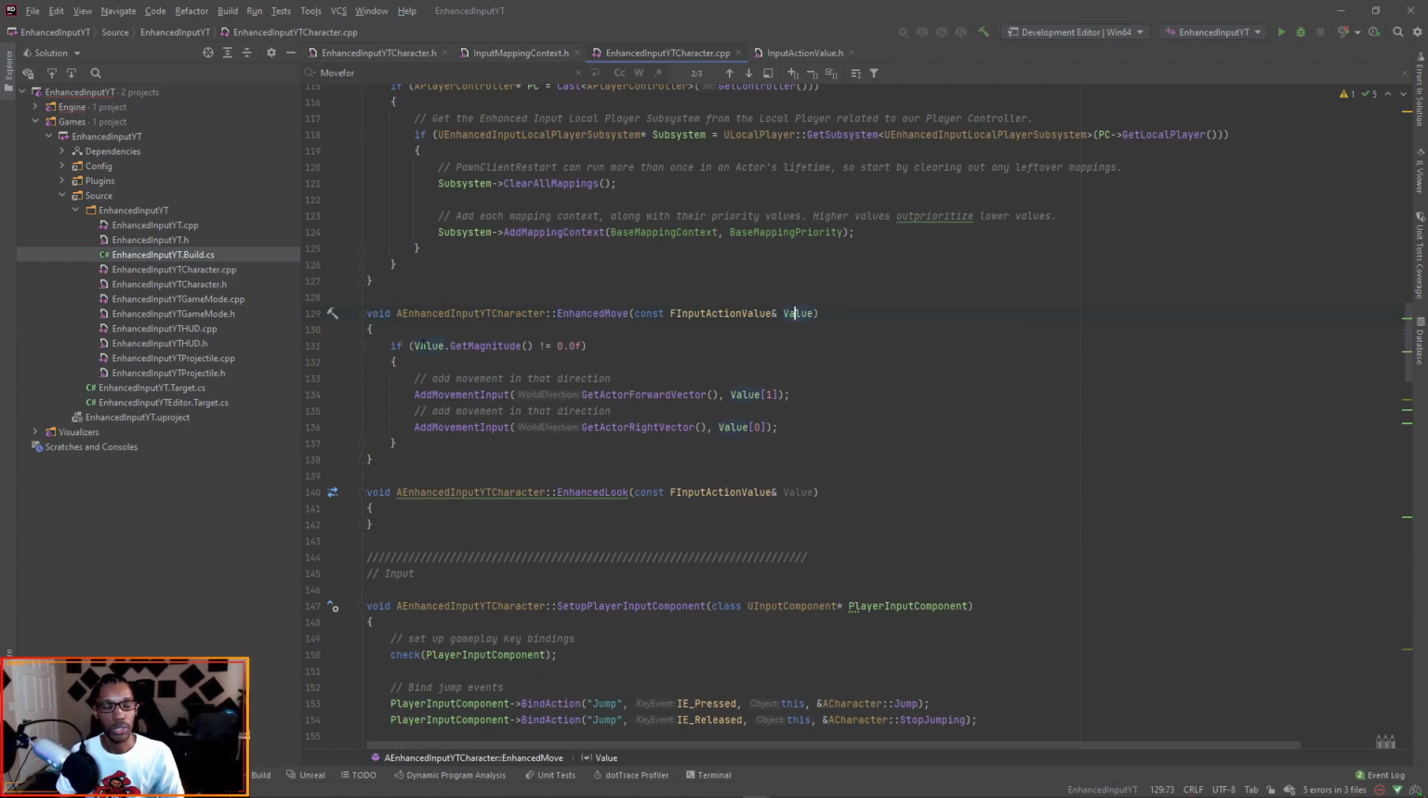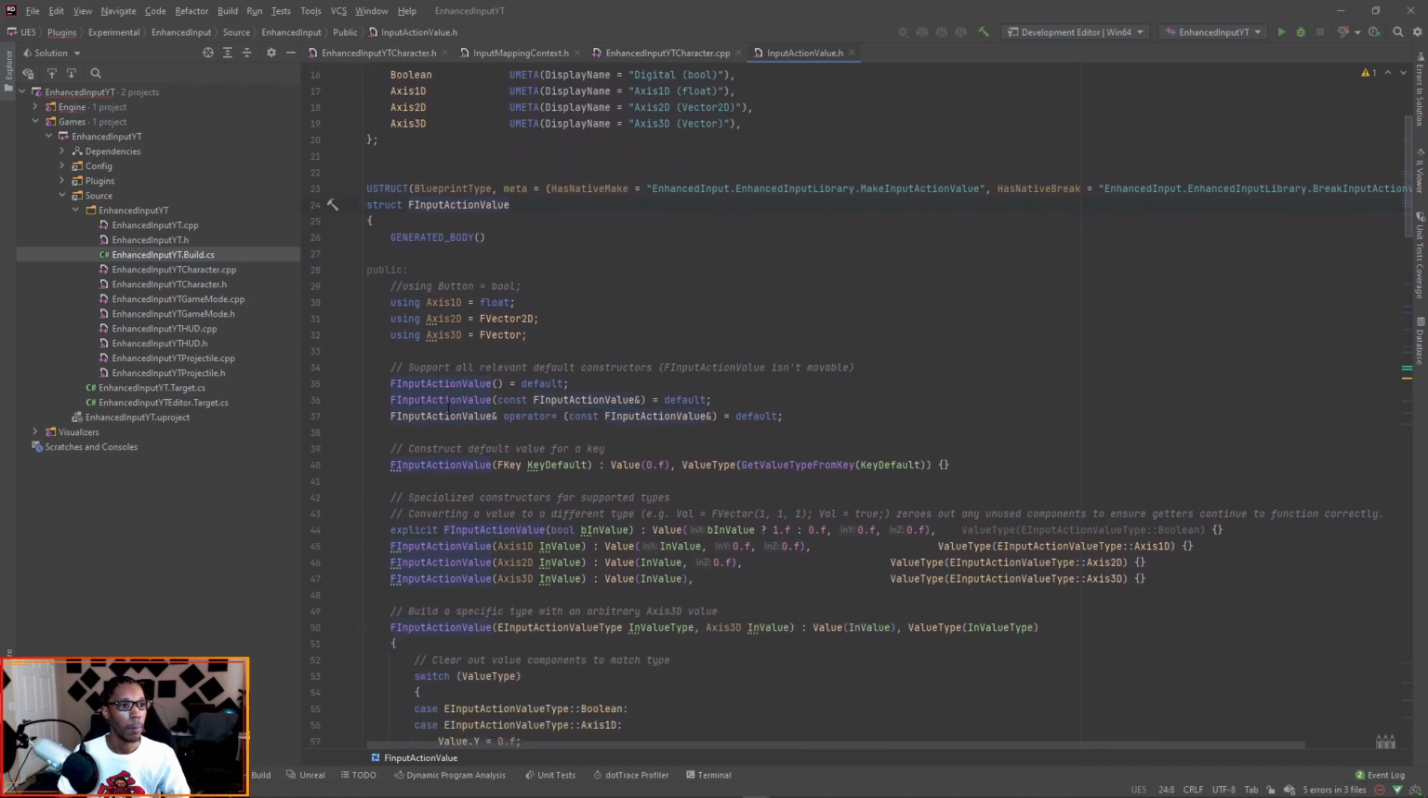So in order to do that same logic to see if the float value of this is not equal to 0, you have to get the magnitude of this value. And this value is dynamic. It depends on whatever action you're using. So if I go to this class here, it's dynamic.